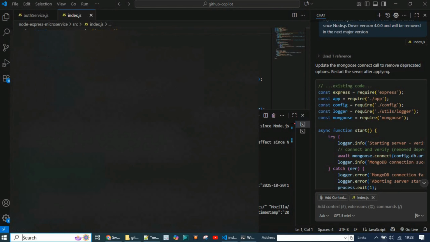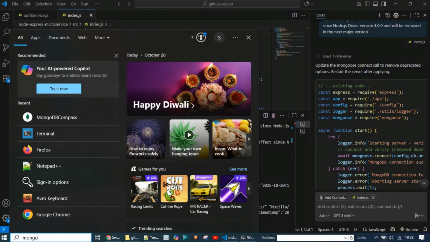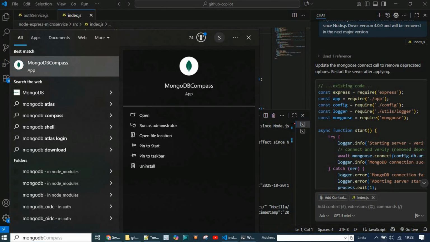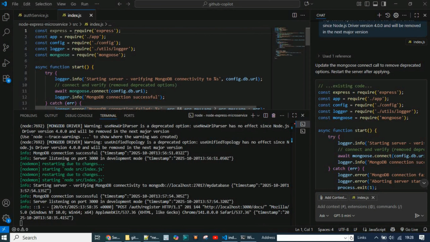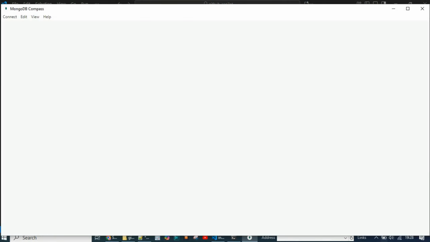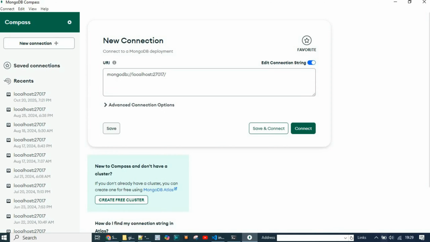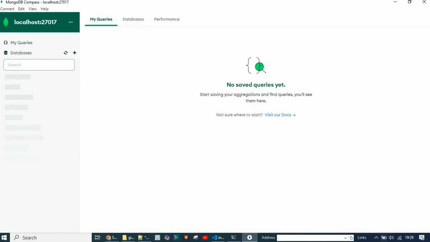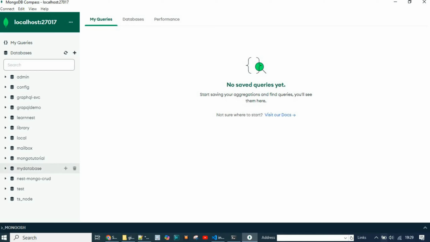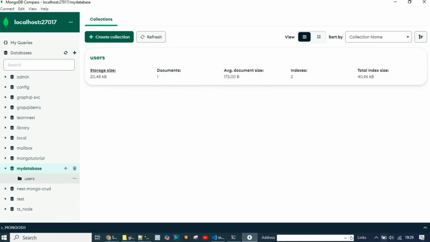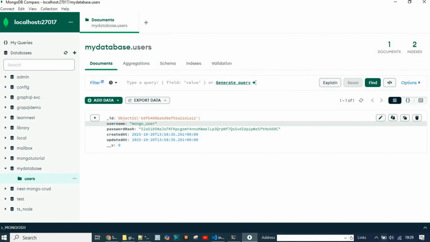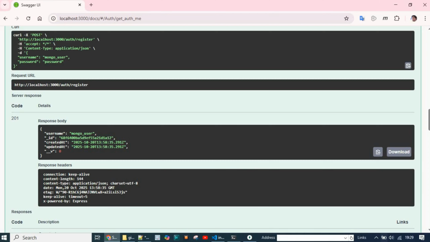Now I'll open MongoDB Compass. Whenever you install MongoDB, you can get MongoDB Compass to access MongoDB from this kind of interface. Here you can see I am connecting to this local MongoDB and we have our database, my database, and we have the collection users, and here the newly created or registered user.